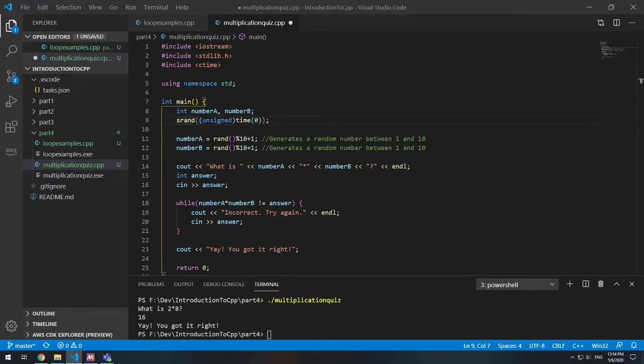You only need to call the srand function once at the beginning of your code or before calling rand. Do not do it every single time you call rand. So we only use it once. If you call it more than once, it can influence the generation of random numbers negatively.